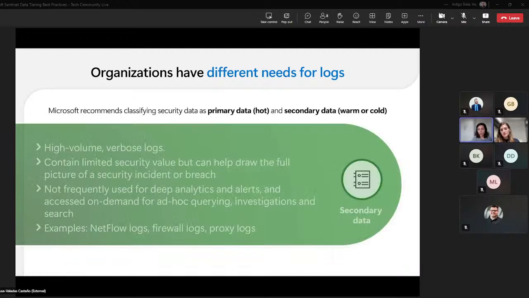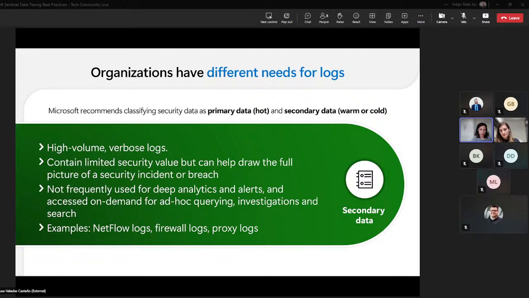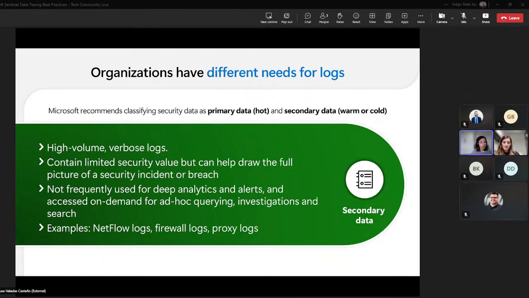And then, on the other hand, we have the secondary data. The secondary data would be high volume, verbose logs, which contain limited security value, but they are very important still because in case of an incident or breach, they can help draw the full picture by adding the context that you need. By definition, they would not be frequently used for deep analytics and alerts. They are accessed on demand instead, and you would do ad hoc queries on top of them. Some examples of this would be NetFlow logs, firewall logs, or proxy logs.